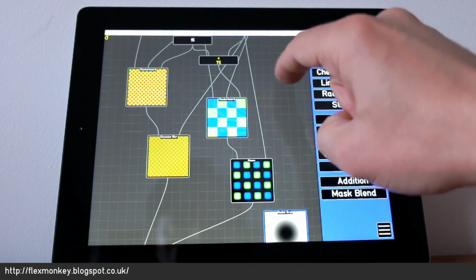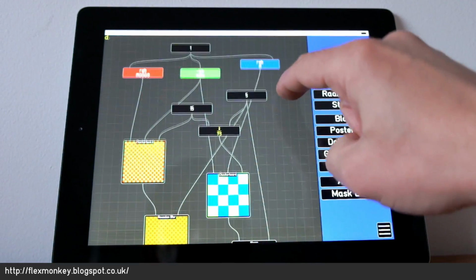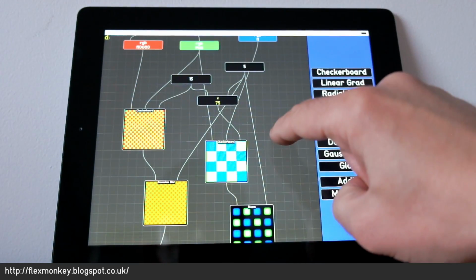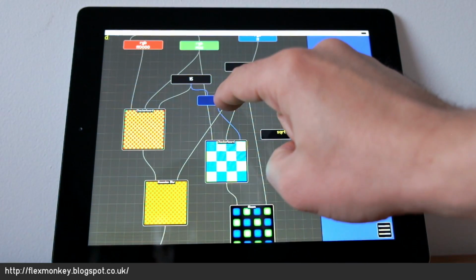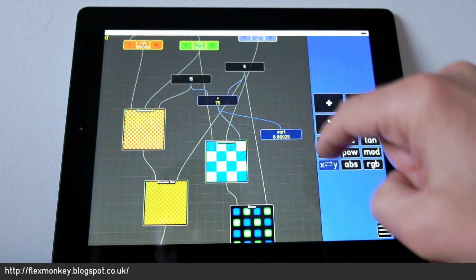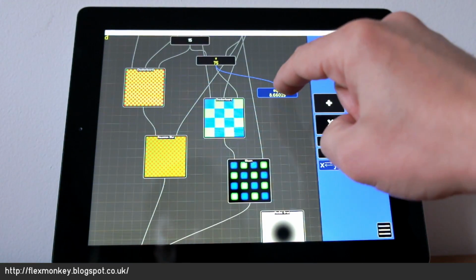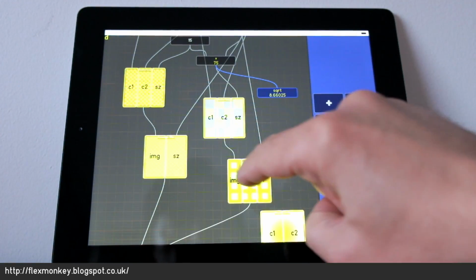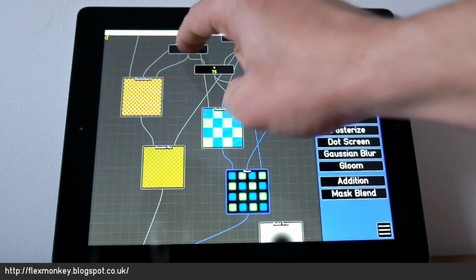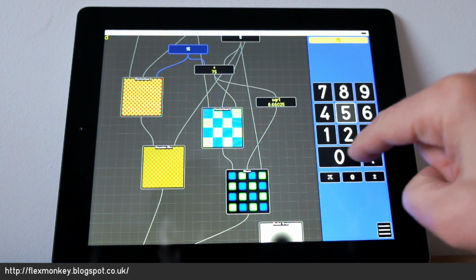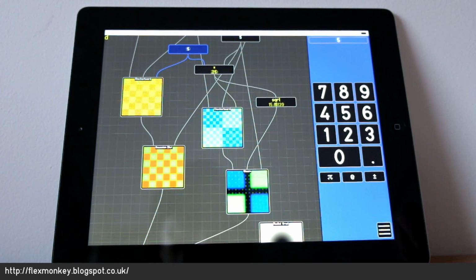We could take another number, for instance, we could get the 75, use an operator, square root, take the square root of 75, and feed that into the radius of the gloom filter, and then change that 75 by changing the 15 to 50, and you can see how that interacts really quickly.